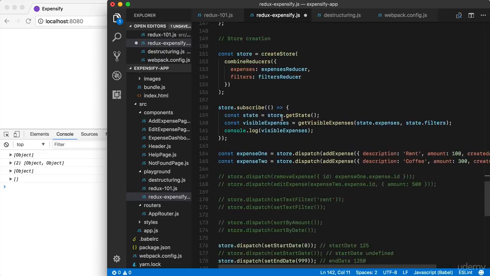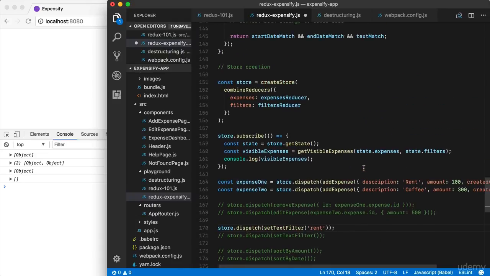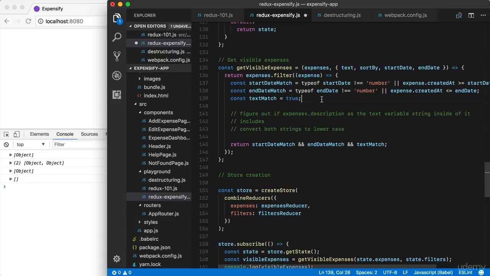Once you are done, you're going to want to go ahead and actually set up some text filters. So I'm going to comment out my date filters. Right here, I'm going to set up the text filter for rent. When I do that, I should just see one of the items printing to the screen, and the other one, coffee, should go away. Go ahead and knock all of this out, pause the video, test your work, and when you're done, click play.